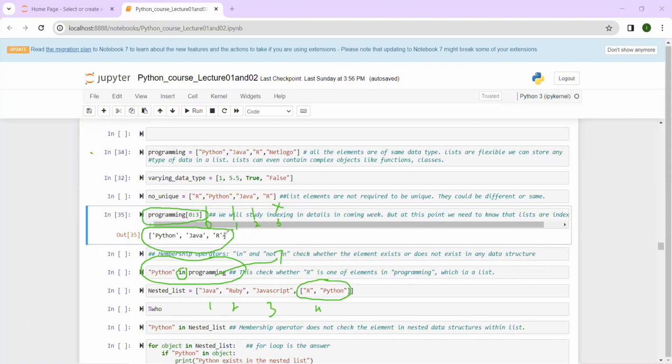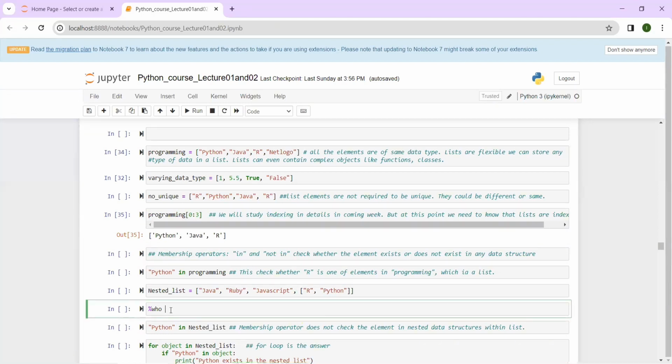Okay, so this is an interesting command. Does anybody know the meaning of this command? Please, can you run the nested list? We want to see the outcome. Okay, nested list.